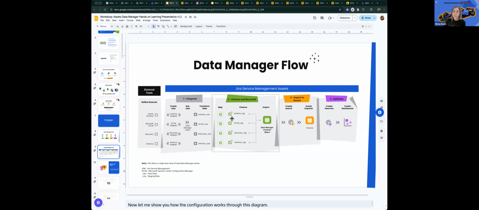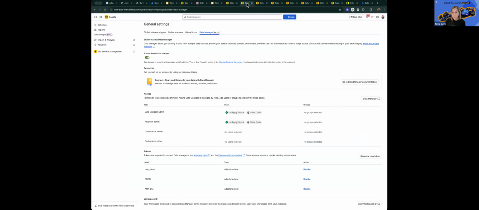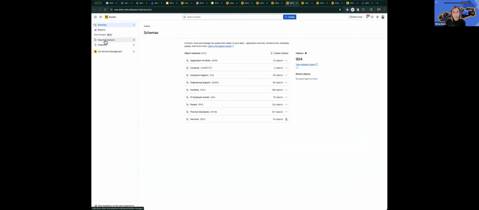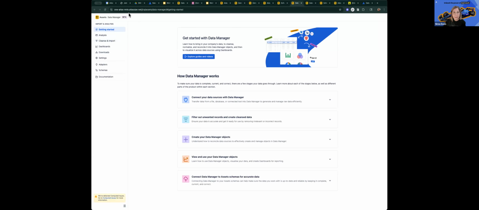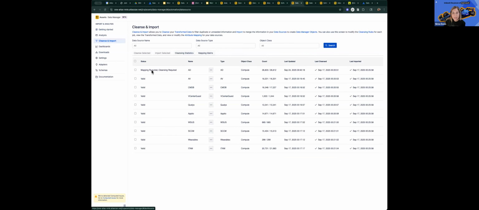Okay, so now you're going to move to map, cleanse, and import. So we are here in the schemas. I'm gonna click here on the import and analysis. And this here is my workshop type environment, so I don't have a lot of data here, but let's go and see. I'm gonna go to cleanse and import. So you see that this data requires mapping and cleanse, because I brought this data in.